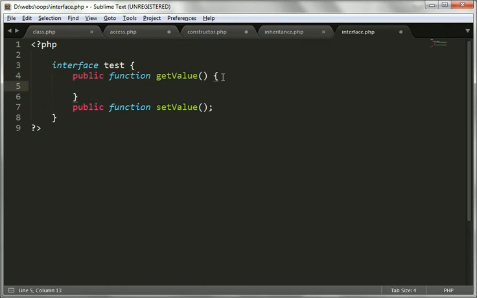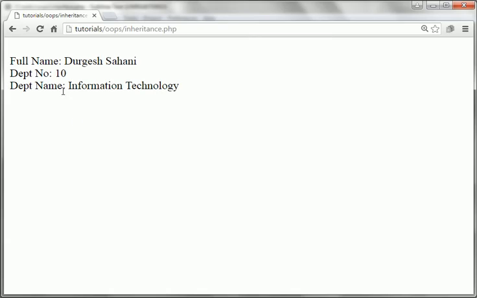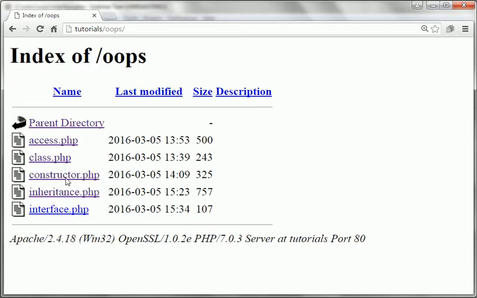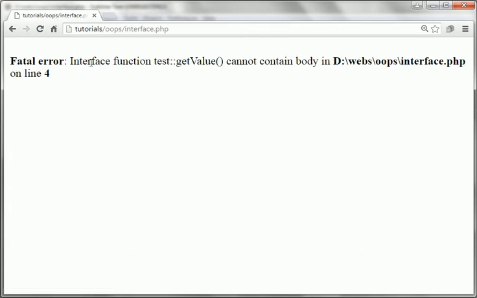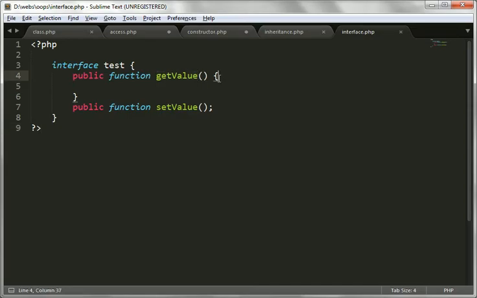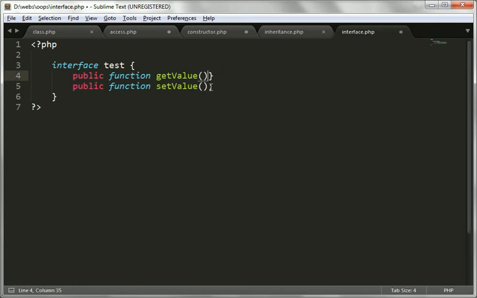If I use it like this and run it, just open that file, interface.php. See, interface function getValue cannot contain a body. So you cannot write its definition here, you just have to write its signature and nothing else. I'm deleting this and putting the semicolon. Like this you have to declare.